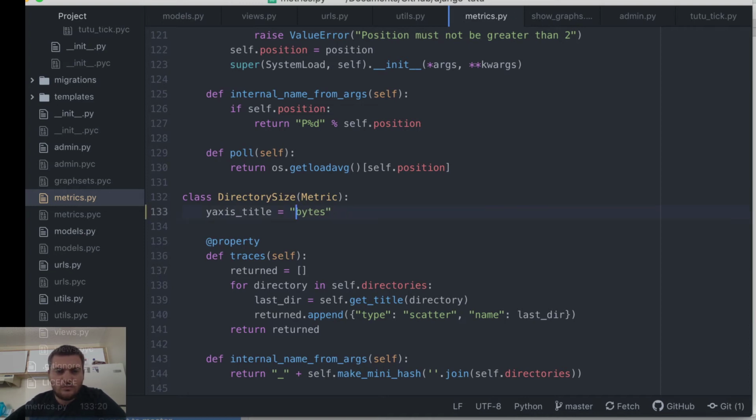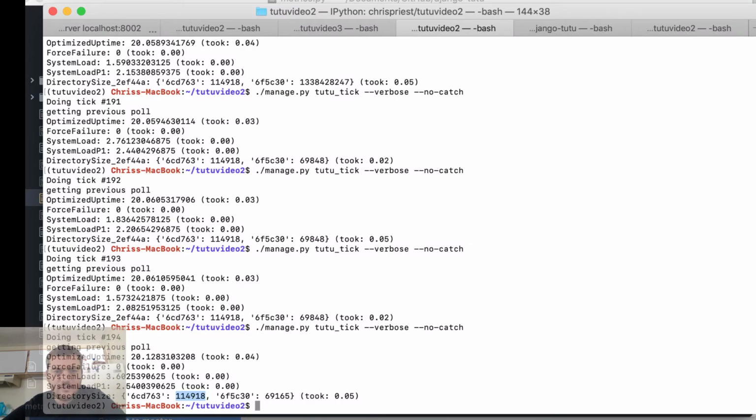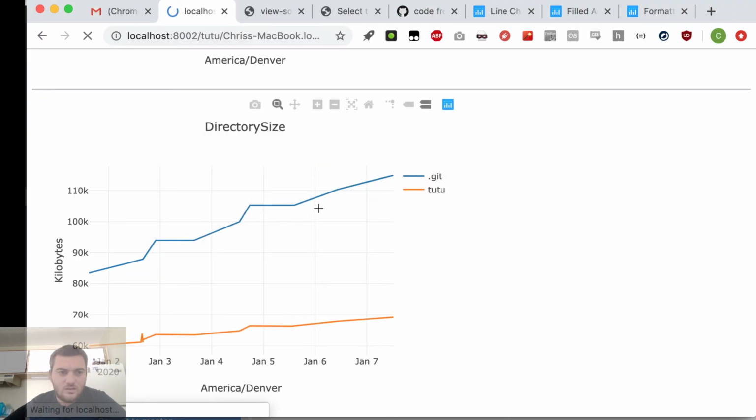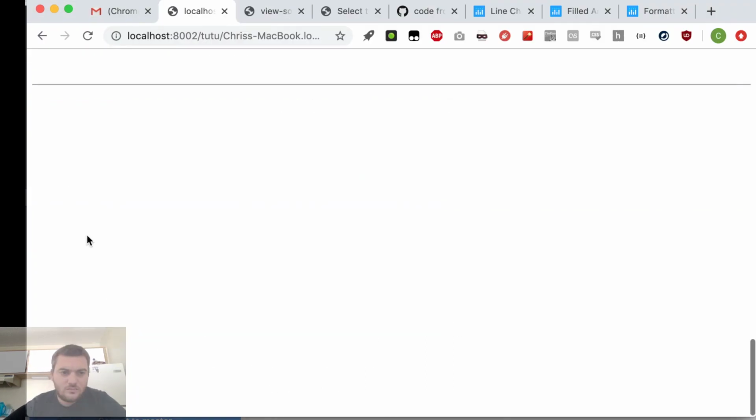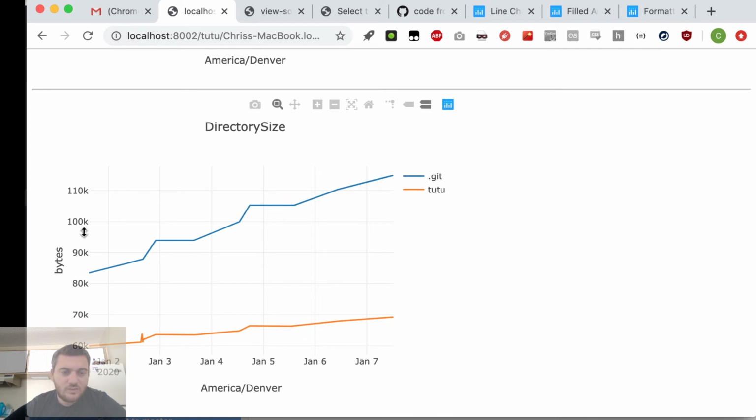But that has its own problem because now it says bytes, and that's correct, but it puts this K here. So you'd think that it's 114K, so you think that's 114 kilobytes, but that's not true because this is not dividing it by 1024, it's dividing it by 1,000. And 100,000 bytes is not the same thing as 100 kilobytes.